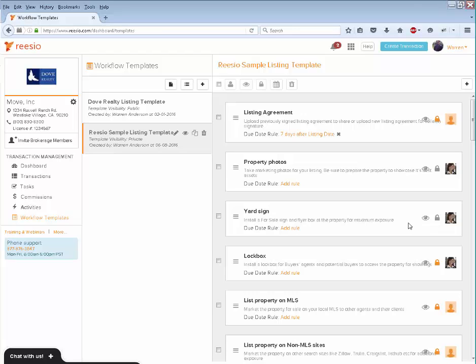And then the other thing you can do here is you can add additional tasks to your workflow. If you want, you can add a task to the bottom of the list by just clicking on this Add Template Item, and that'll add a new task to the bottom. Or if you want to add a task in between any of the existing tasks, you can just put your mouse between them and click the little link, and that'll let you add a new task as well.